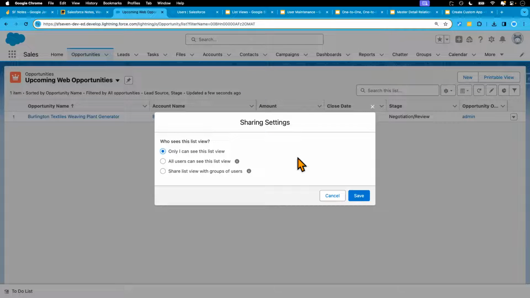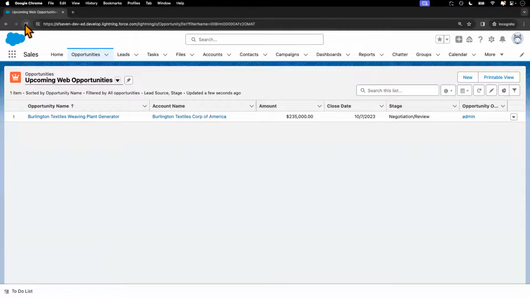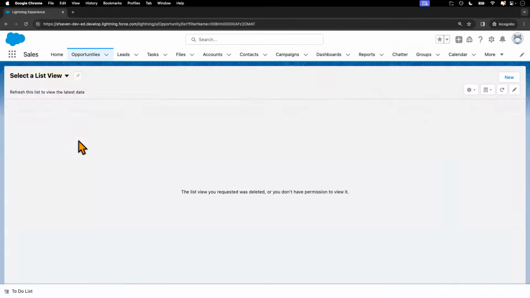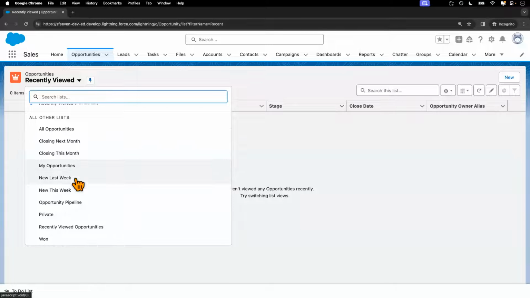Let's set it back to only I can see this list view settings. Click save, and then that will, of course, remove the access from the test user, and that test user will not be able to see that list view anymore. Okay, and he will be able to see other list views.